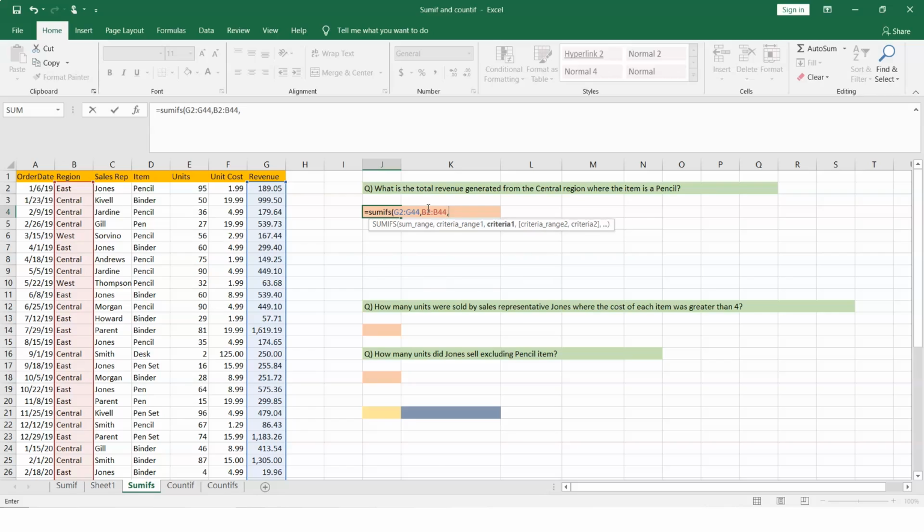Then you have to give your criteria, but we need to filter out the region being central. So let's select this. Now either I could point to a value in the cell, or I can just give the exact value here. We can also give a wildcard or matching pattern, so that also works. Now this one is fine. We are now also interested in finding the total revenue generated when the region is central and the item is pencil. How do we do that?